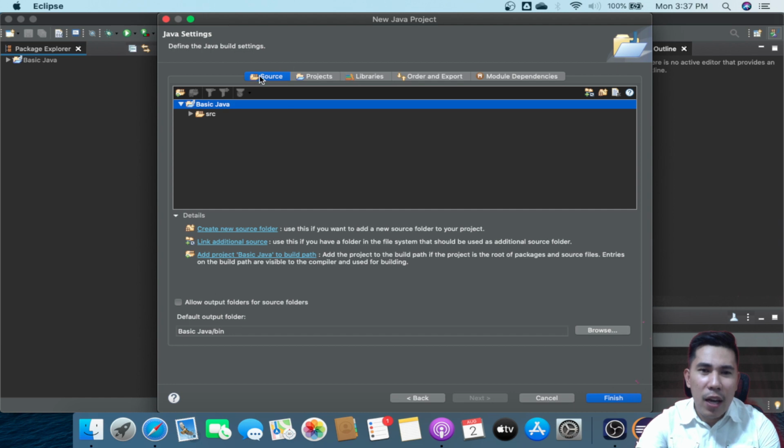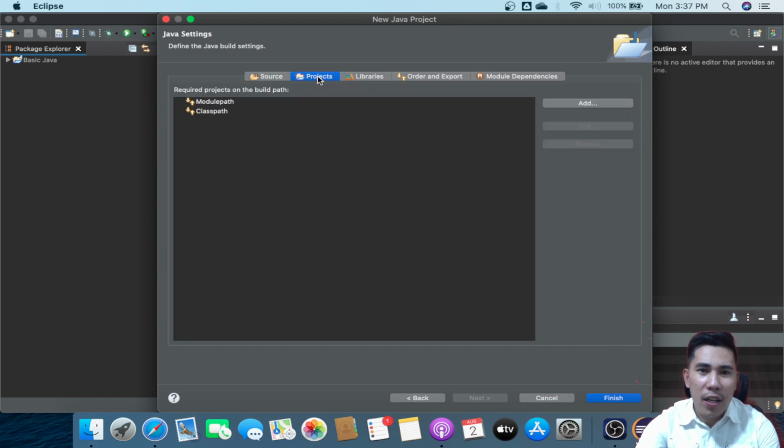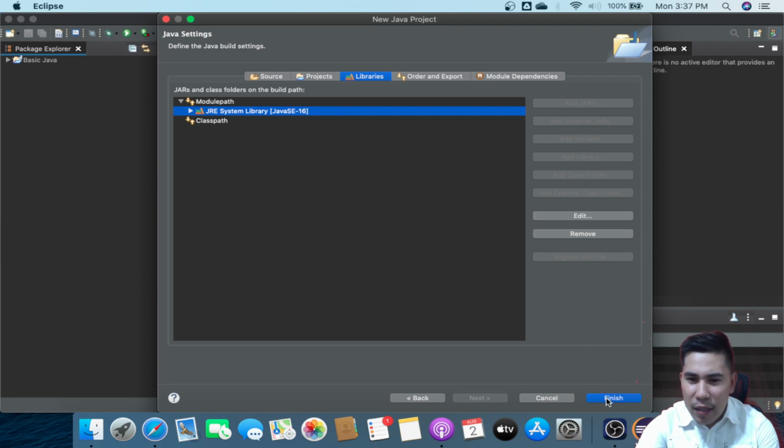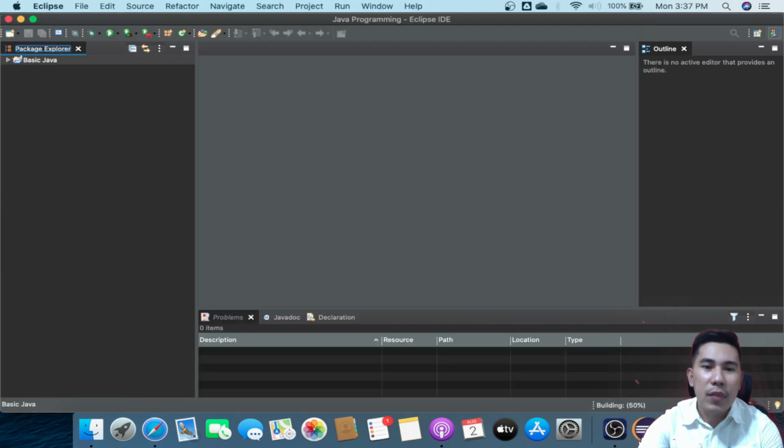You have here some tabs: the source, where you get to see all your classes right here, and then the projects and the libraries. The library is again Java SE 16, and you can leave that one and then click on finish. All right, so now that you have created a Java project already, here is the src, or the source. By the way, under it is the system library under Java SE 16.